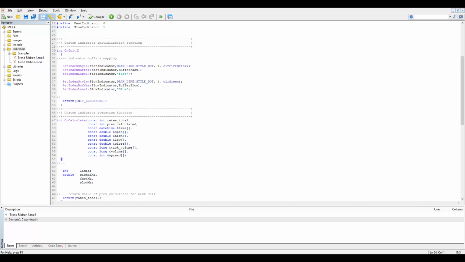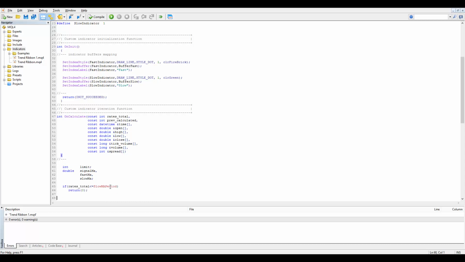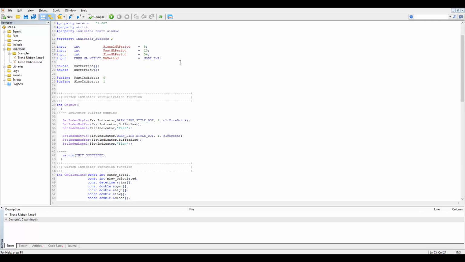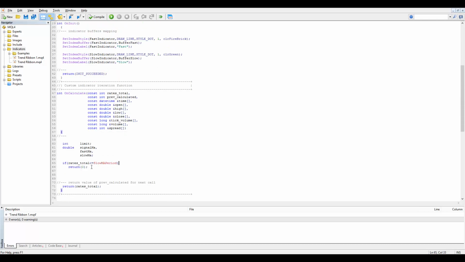Now, we need to put in a little check here. Rates total, which is being passed in here, shows us how many bars are available for us to perform calculation. I know that I've set my slow moving average period here as part of the inputs. If I don't have at least as many rates as the slow moving average period, I can't perform the calculation. So we're just going to leave at that point and wait until later when this gets called again and we might have enough rates to calculate.